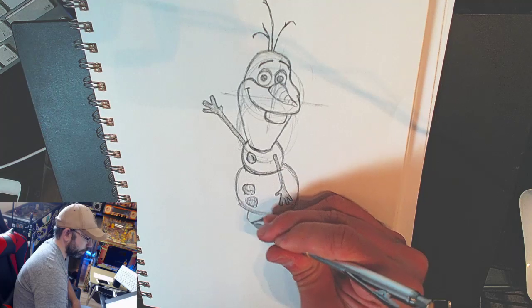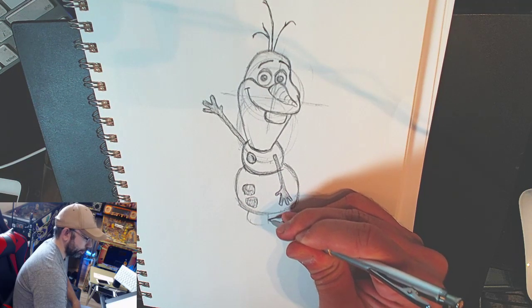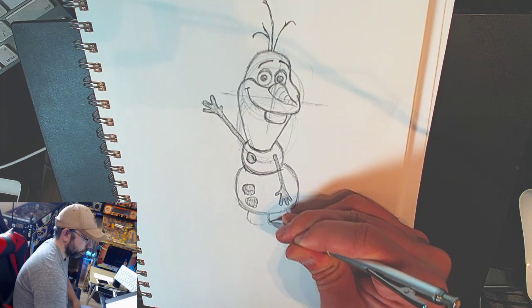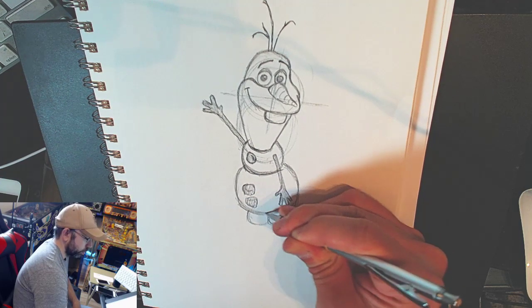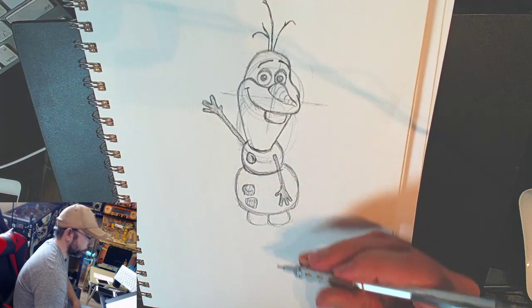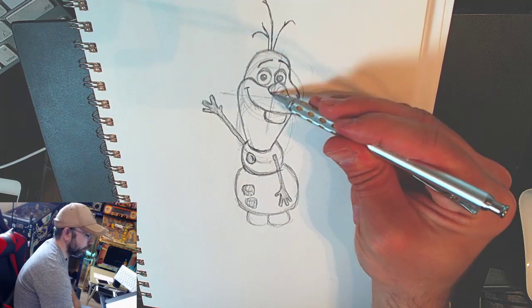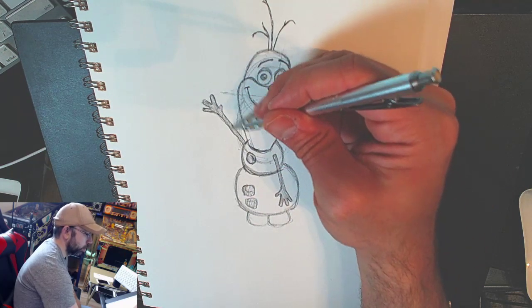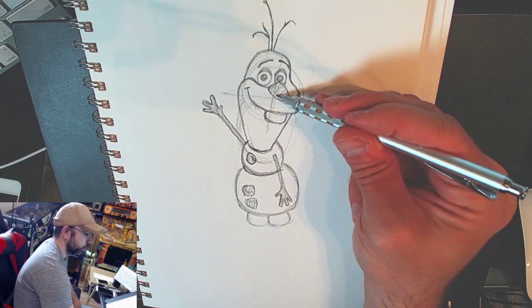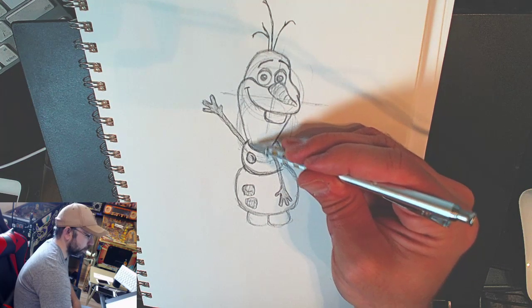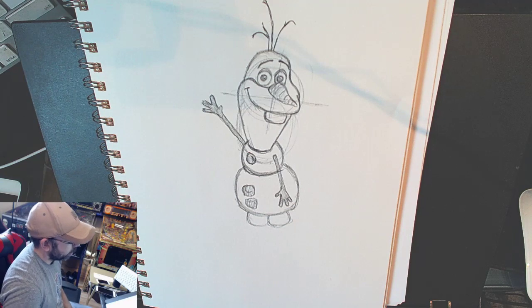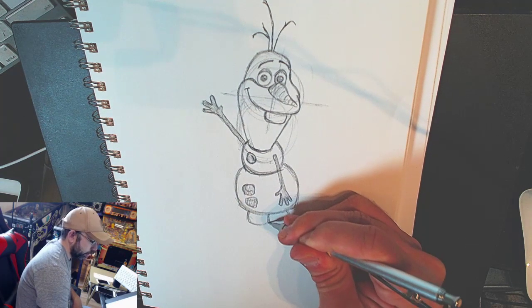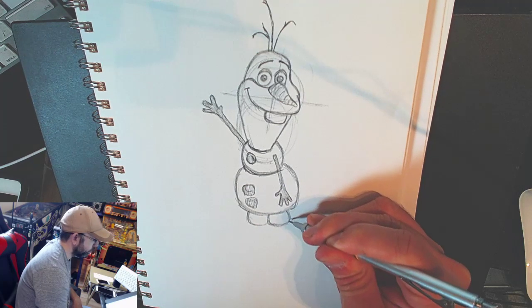Last thing to do is curved squares, I call them, for his feet. There's Olaf. You can fill this nose in a little bit if you want to color it. He's white and these are brown and brown up here, and then that's it. There's Olaf. And he likes warm hugs. So that's it. There's how to draw Olaf.